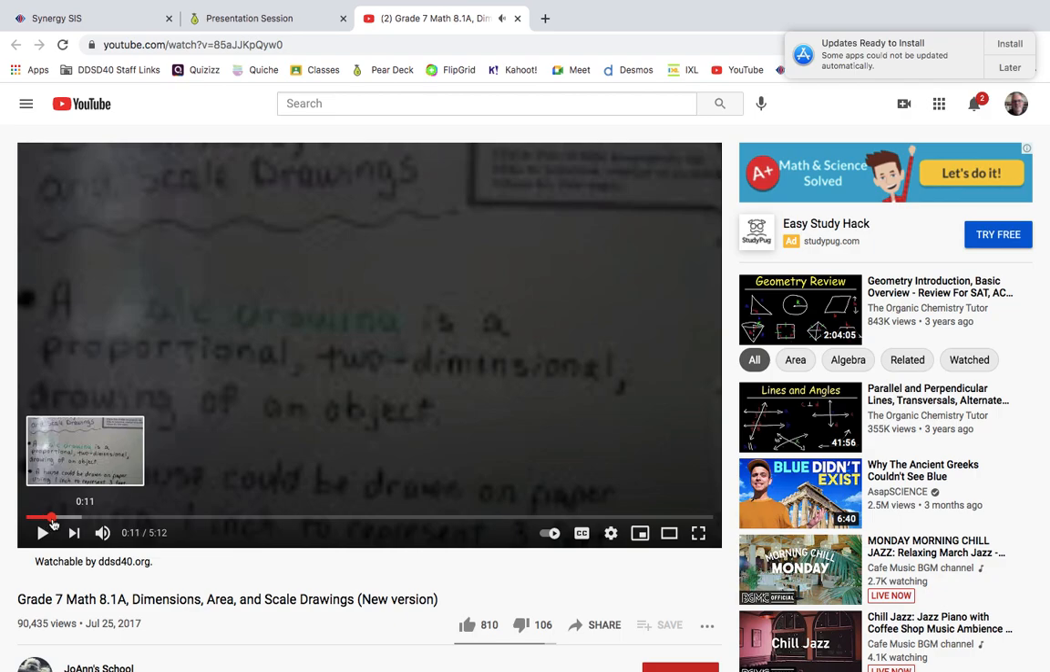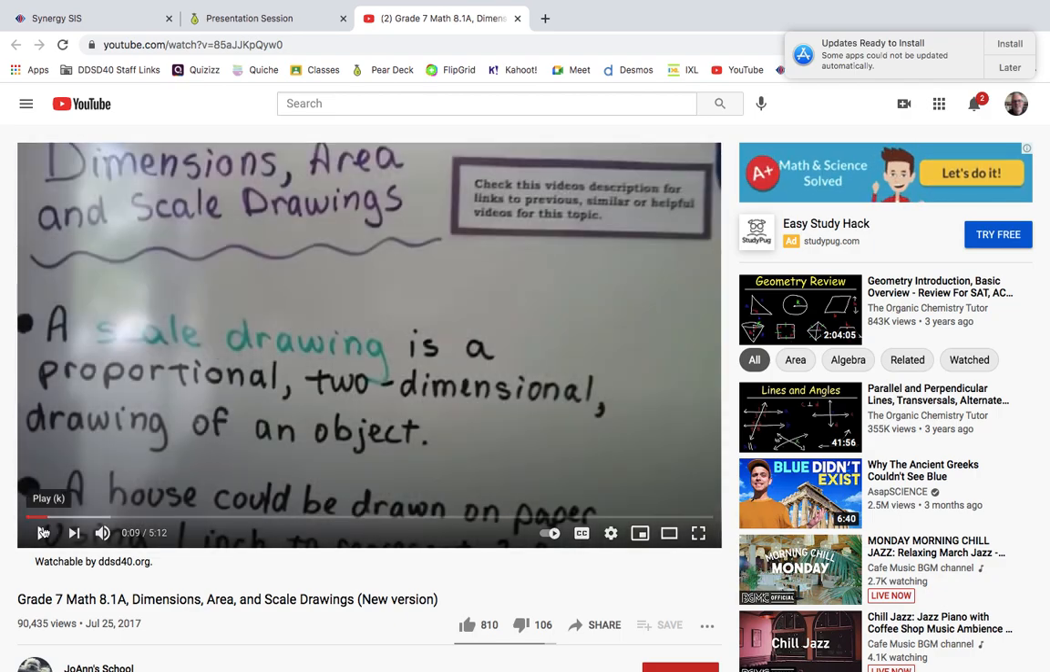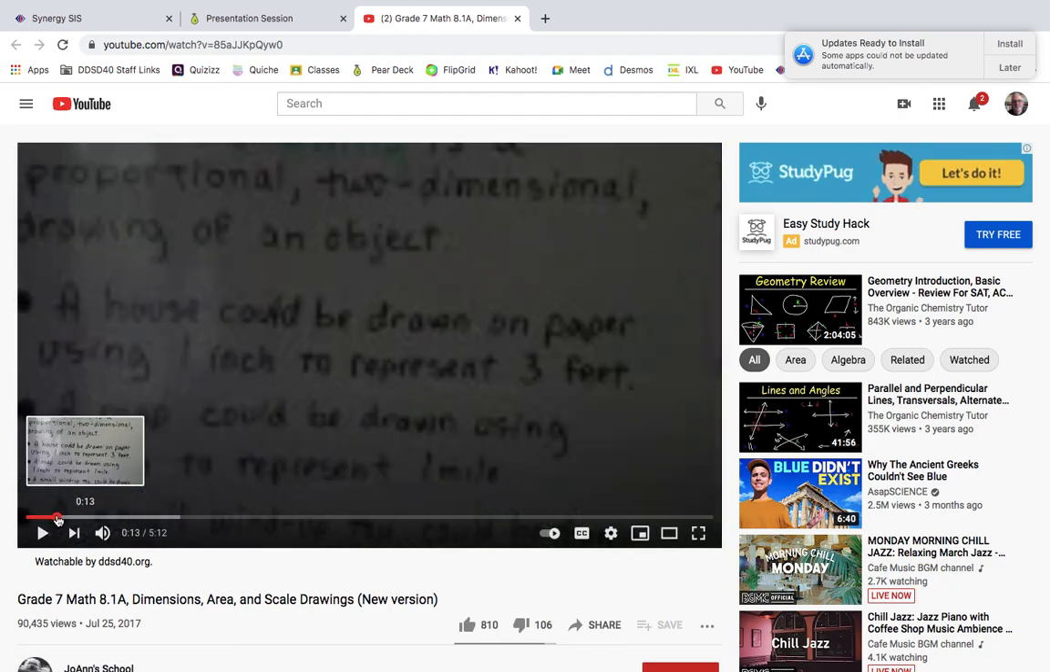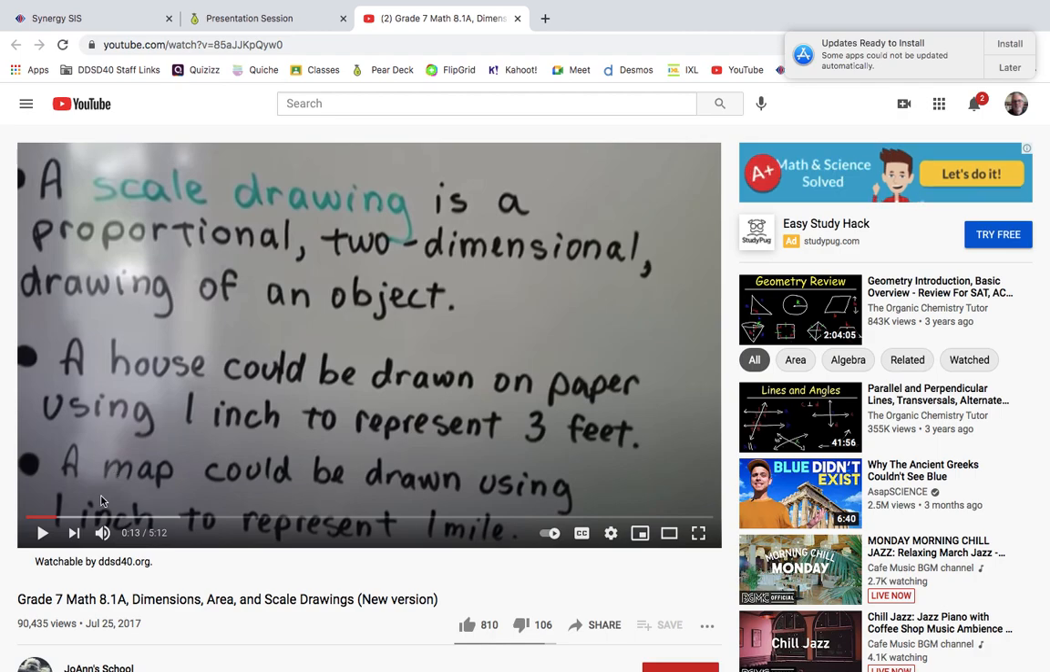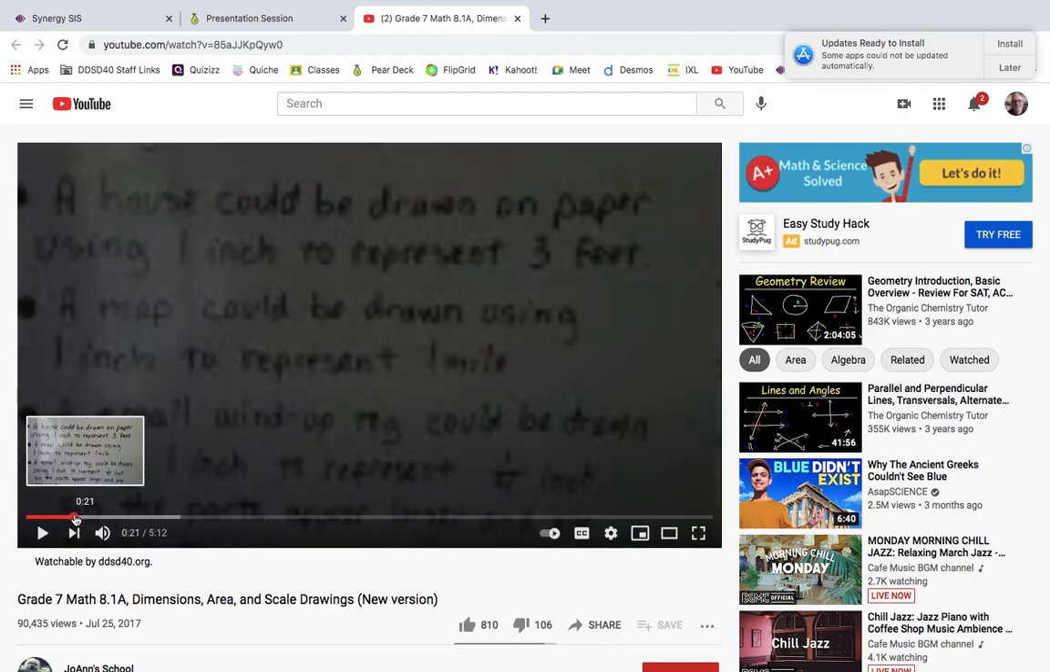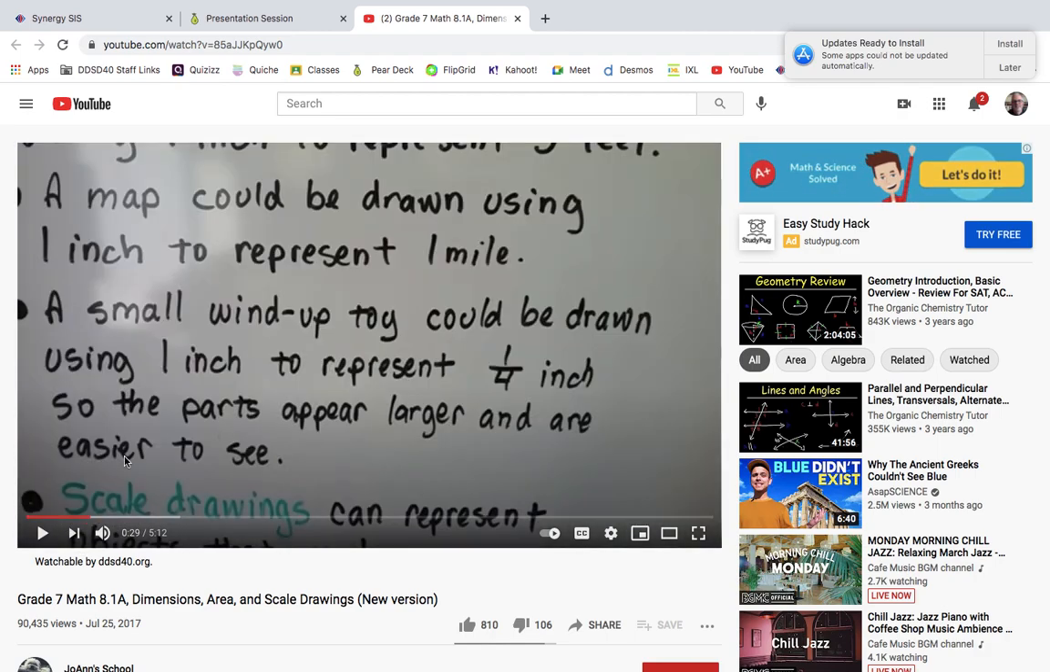So we got this definition right here, that a scale drawing is a proportional two-dimensional drawing of an object. So you might want to pause and get that in your notes. So today's subject is scale drawings. And then there were some examples, a house or a map or even a small toy.